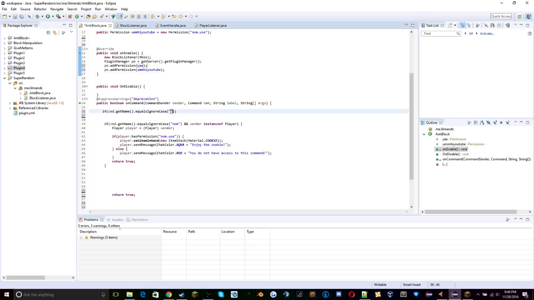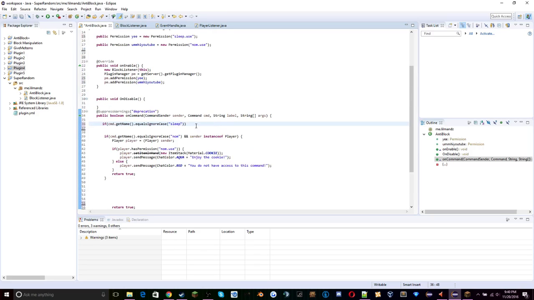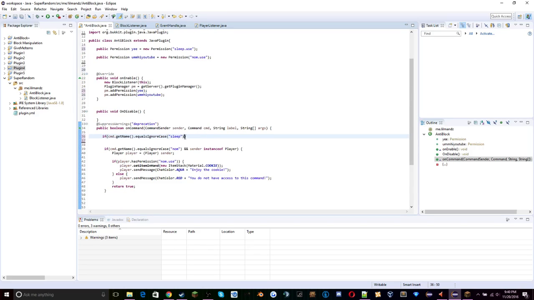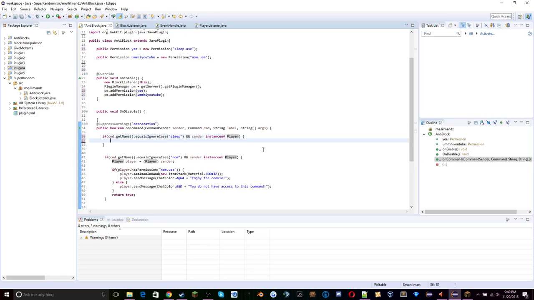So now we're going to make the command sleep or something. Sleep, I assume, yeah, just sleep. And then sender instanceof Player. This basically makes sure that the sender was a player and not anything else, like a command block. So now Player player equals (Player) sender. Basically it's just saying that the player is the sender of the command.